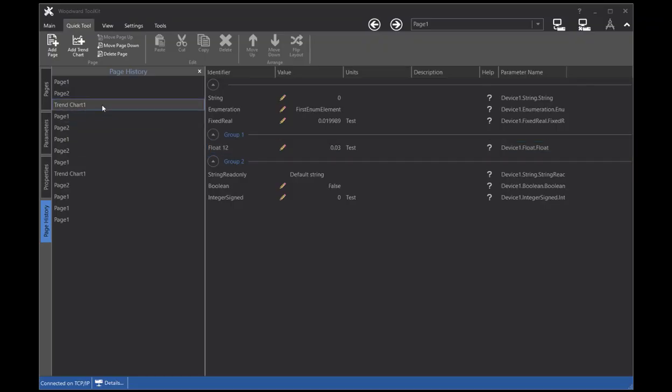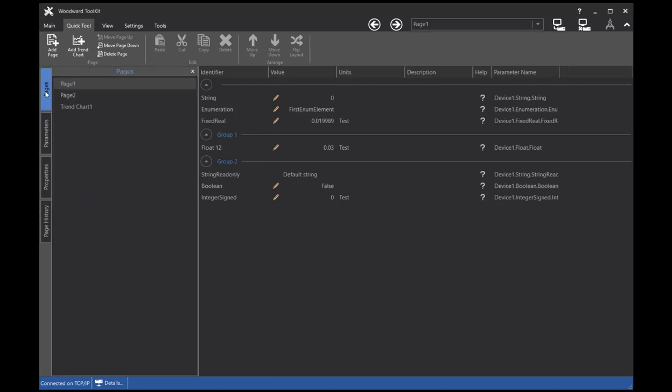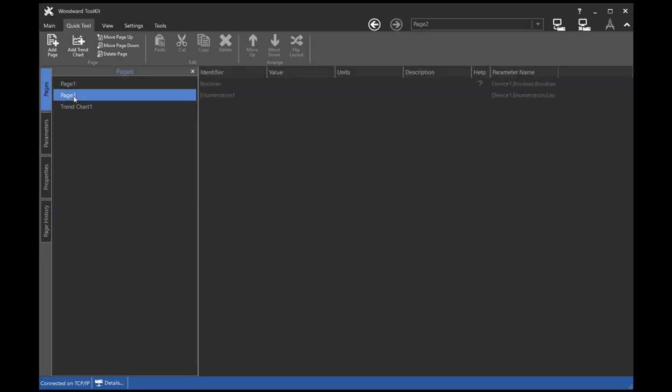To reorder the pages in a quick tool, click the Pages tab of the side panel, select the page to be moved, and then select the Move Page Up or Move Page Down button on the Quick Tool ribbon.